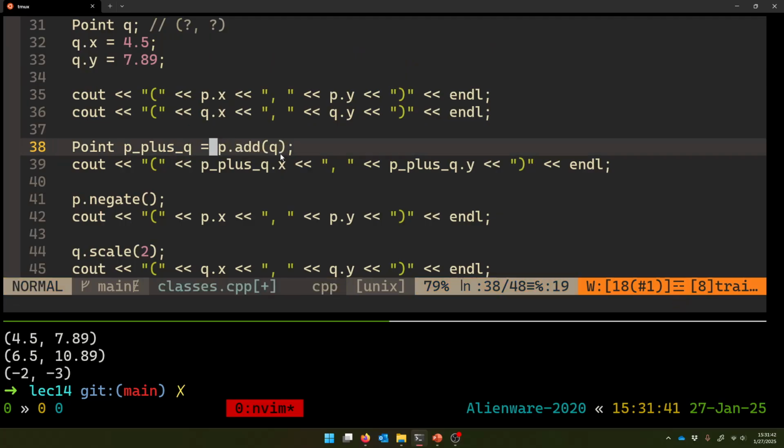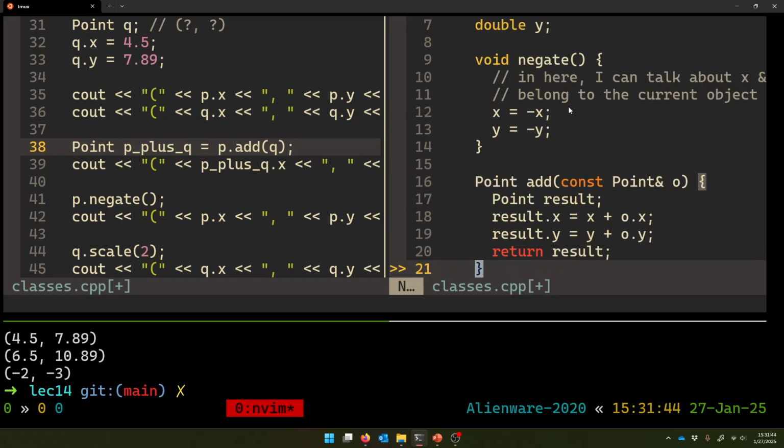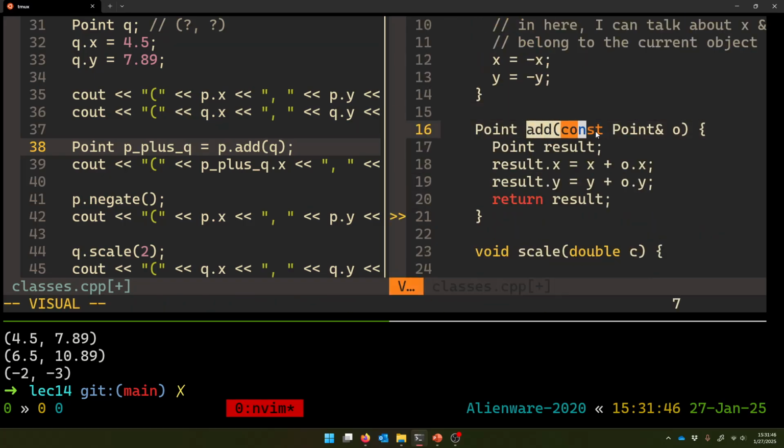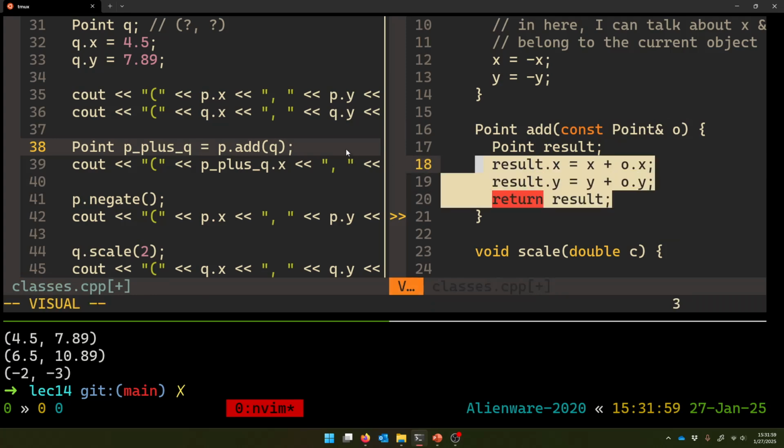What happens is it will jump up to the definition, jump up here. And then when I talk about x and y, because it's p I'm asking about, it's p's x and p's y, and then q is going to be shoved into O there. So I'm getting it there and building up the new answer. Does that make sense? That's the secret there.